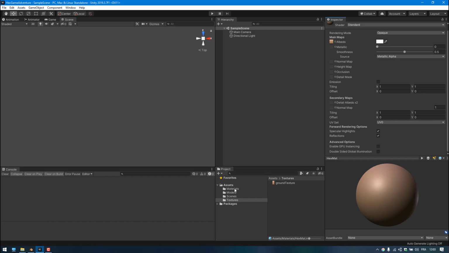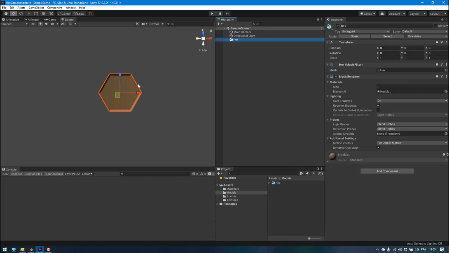Also we will go to the models and drag and drop the hex to the scene, and then we will drag our material to this hex inspector. So we'll get our new material there. You can see that we already got our hexagon there, and also its transform is right, so everything is 0 and the scaling is 1, so it's perfect for us. And also we got our material there, so yeah, it's fine. So everything is set up.